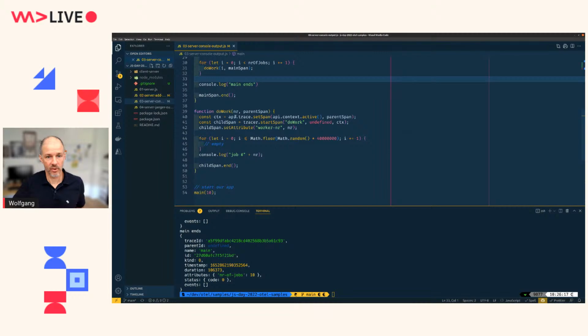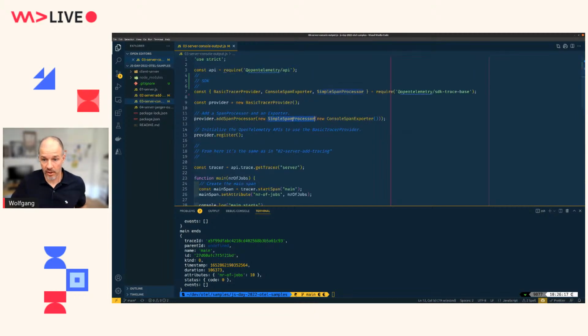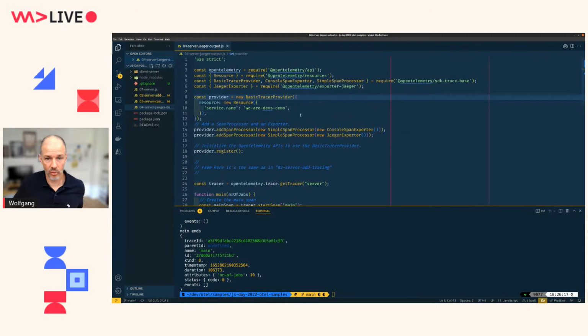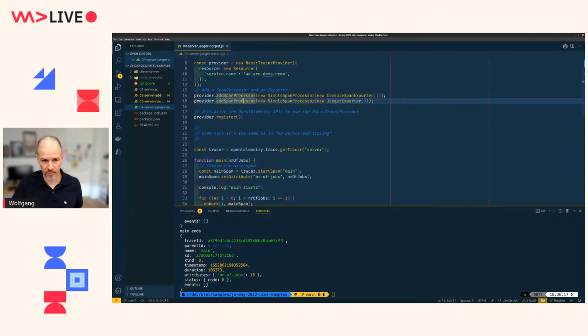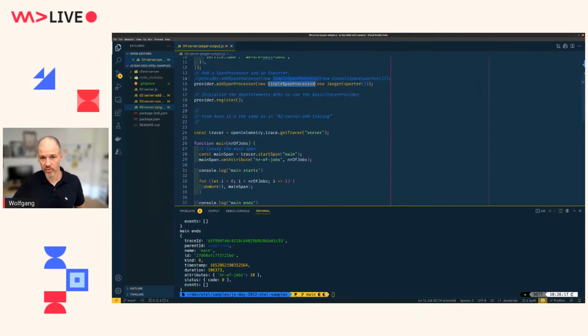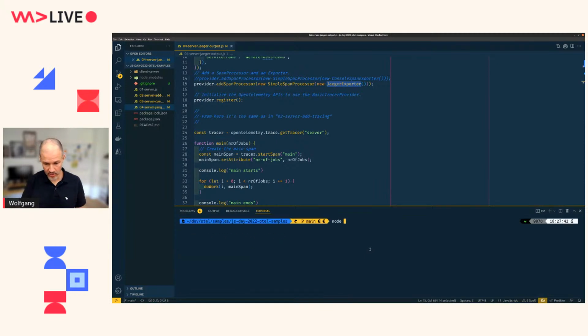And instead of having a console exporter, we have a so-called Jaeger exporter now. For that, we also require an OpenTelemetry NPM package that's adequately named exporter Jaeger. This one has the Jaeger exporter in it. And we just register it here, and we wrap it in a span processor, have the Jaeger exporter, and we run the very same application now that we had before, that printed the spans to the command line.